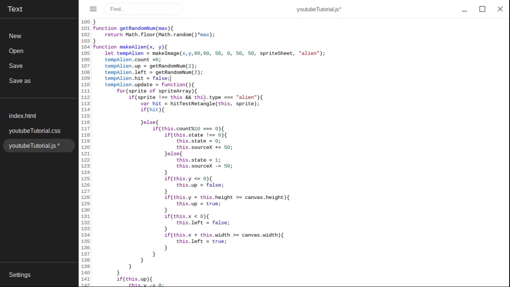And right here, in our logic, where we check the count, we also want to make sure that this alien has not been hit, because we don't want it to move anymore. If it's been hit, we don't want it to move. So we keep it there. Okay. Pardon me, sorry about that.